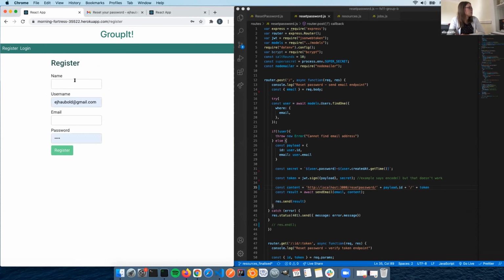It's asking you for a name, username, email address, and a password. So I'll just, I've clearly used this before, and just click register. So that's the user added to the database now, because I've been redirected to the login page.